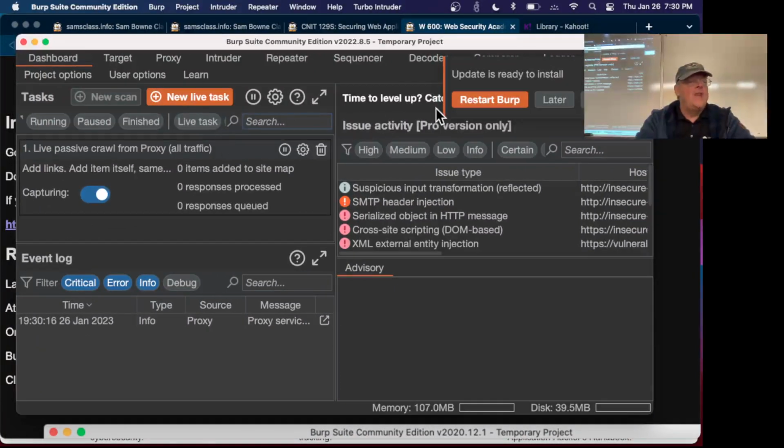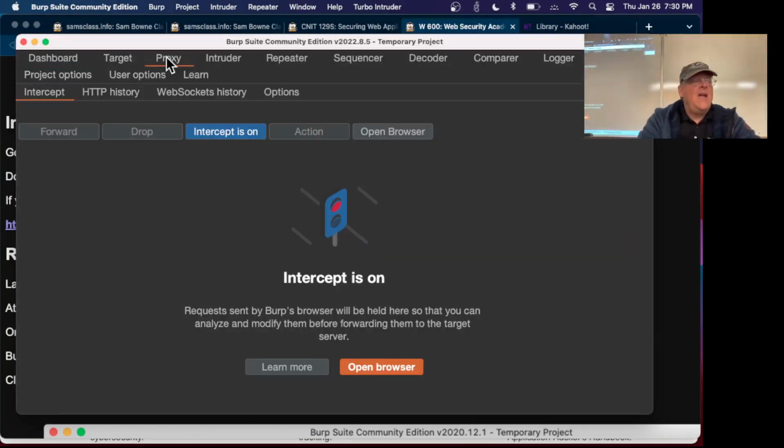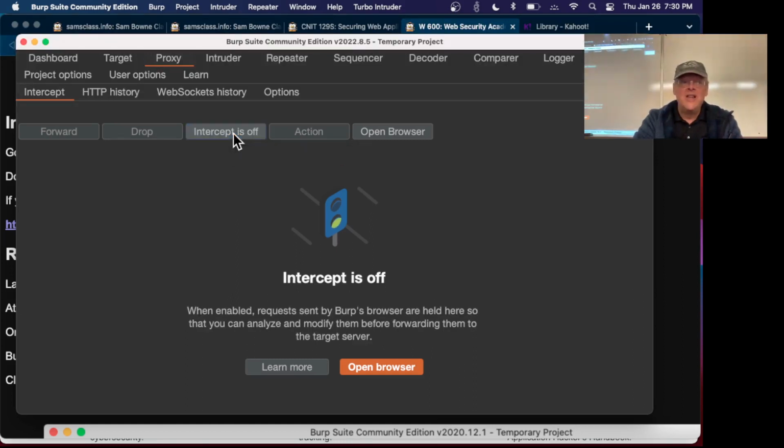You have a lot of tabs. I don't care about the update. Okay. So the main place you go is the proxy tab. And here is the first thing. When you load Burp at first, intercept is turned on, so it's going to block all the traffic and you can't get anything done. I don't know why they do this. The first thing you always have to do is turn off intercept, or you won't have any fun at all.